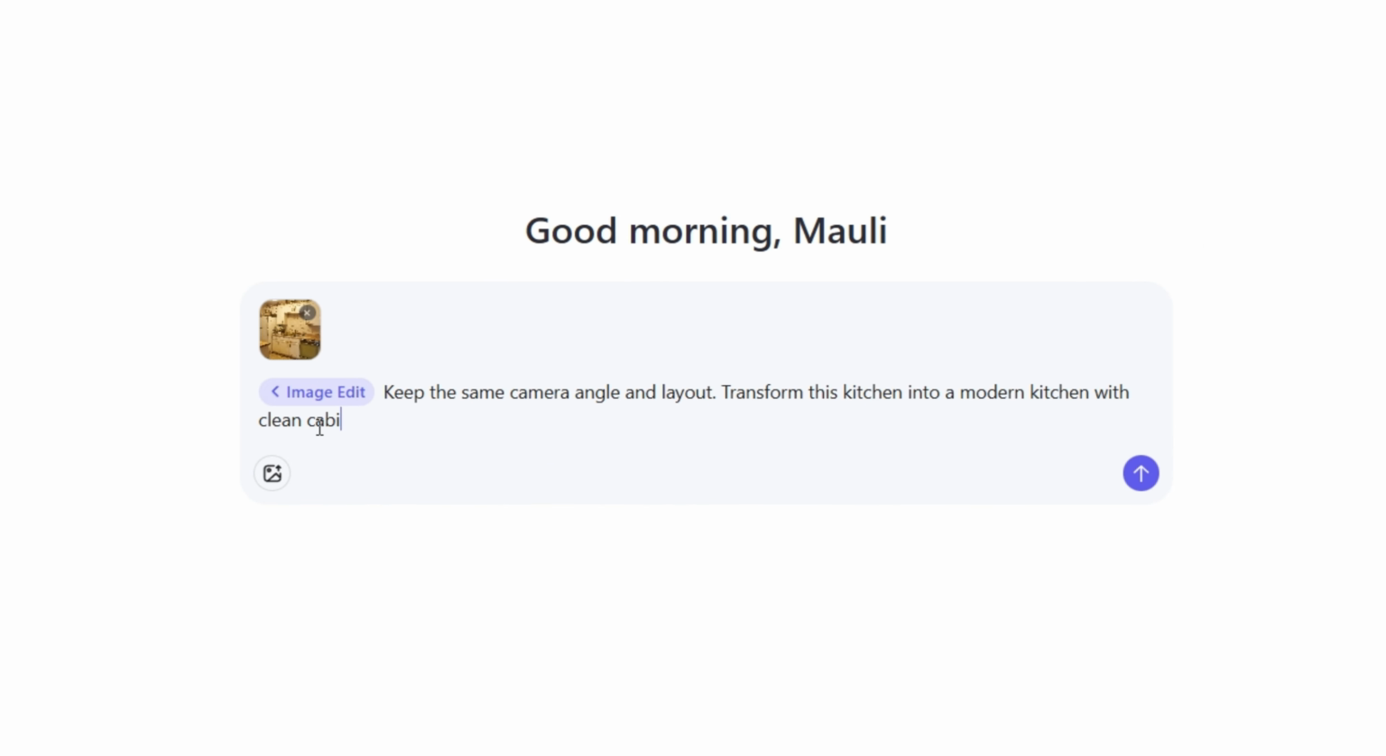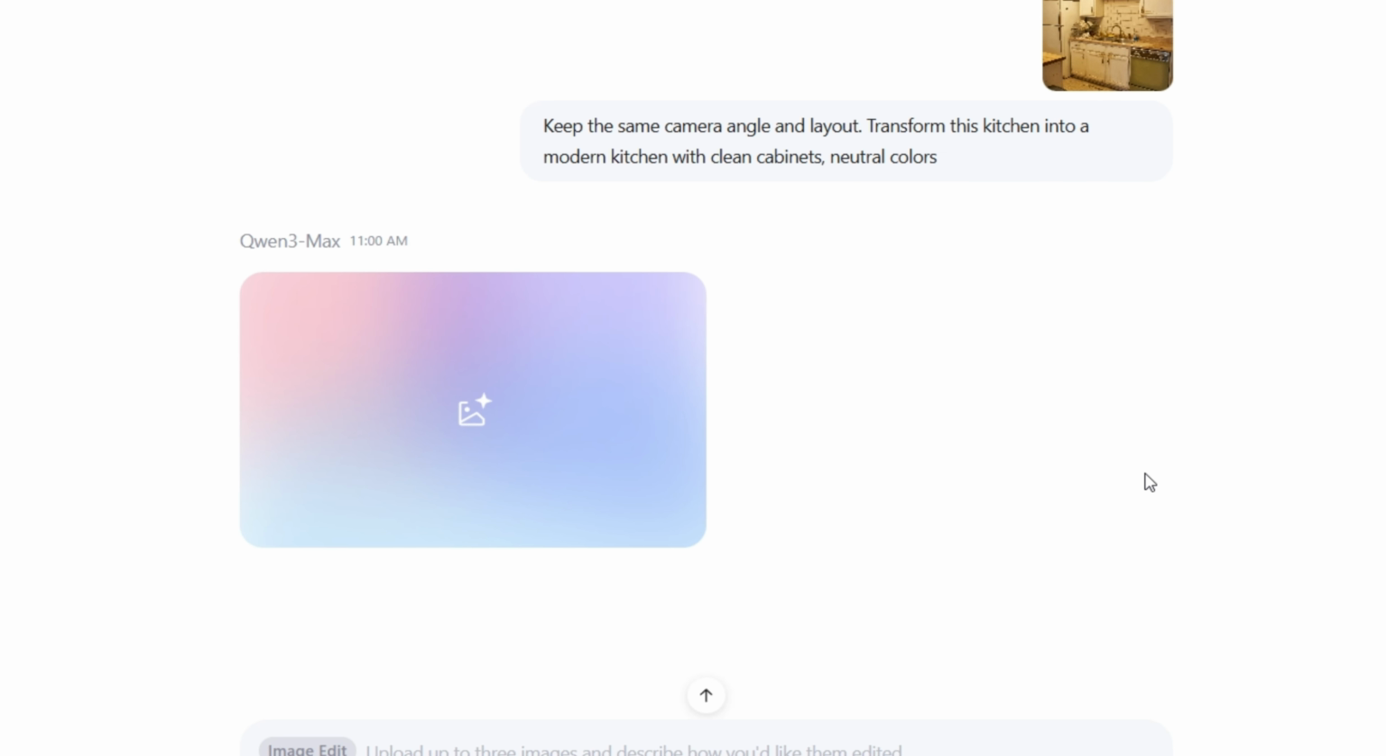Once the image is uploaded, in the prompt box, I type, "Keep the same camera angle and layout. Transform this kitchen into a modern kitchen with clean cabinets, neutral colors." That's it. I'm not selecting any complicated settings. I'm letting Qwen handle the transformation.